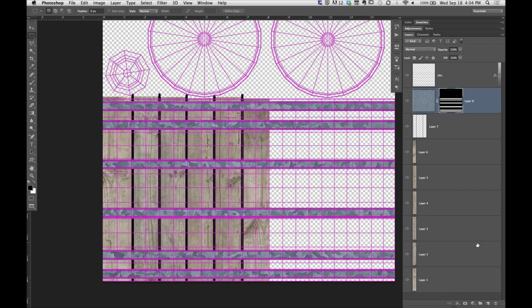Yoink. Okay? And we're on our way. Yes, ma'am. What if I don't use a layer mask, just delete it?